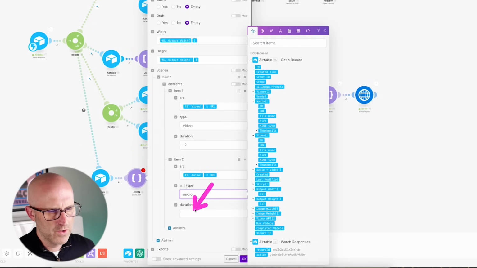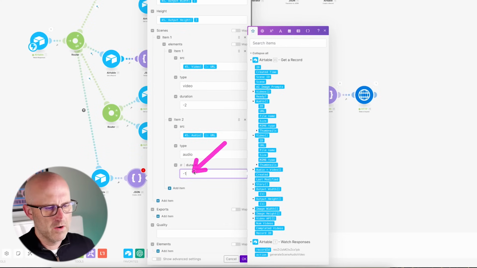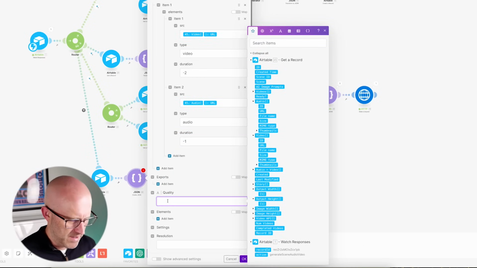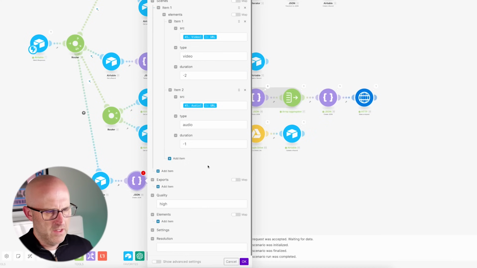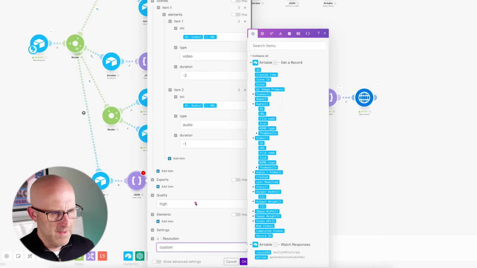For duration, you're going to add -1, which tells JSON to video that we are using the full length of the audio as the master length. So for quality, I'll type high. And actually for cache and draft, go ahead and just put no. And for quality, put high. For resolution, put custom. And then the last thing we need to add is the exports.